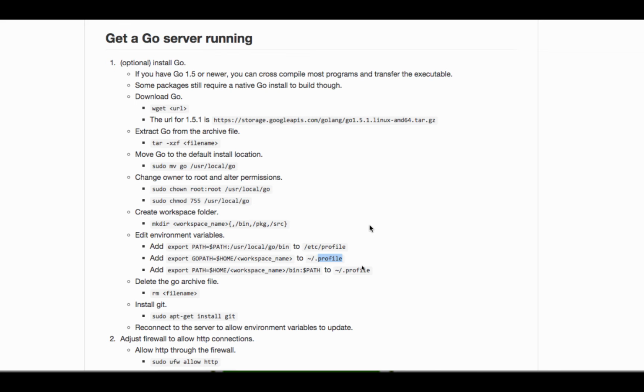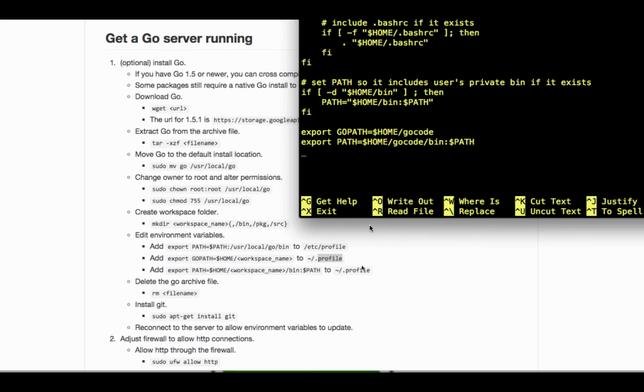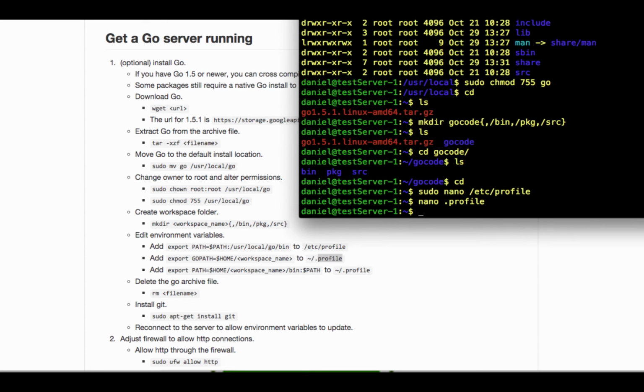Okay. So we put the main Go executable path in the global environment variables because that's supposed to be accessible to everyone who's logged in on the system. But then our workspace, that's private to us, so we put it in our own environment variables and not the global ones. So Control X, yes, save.